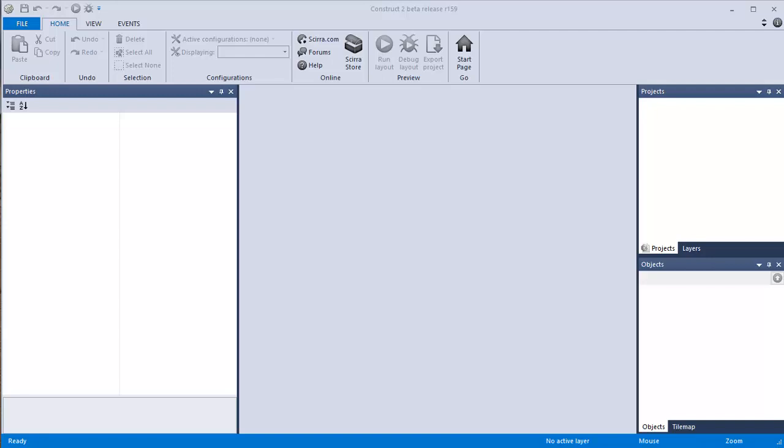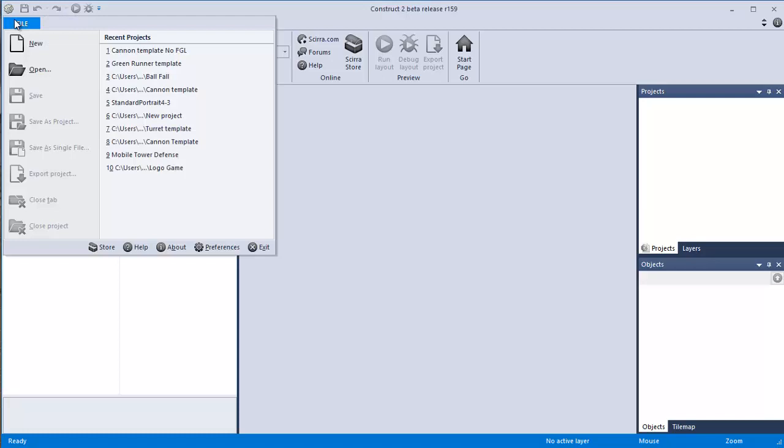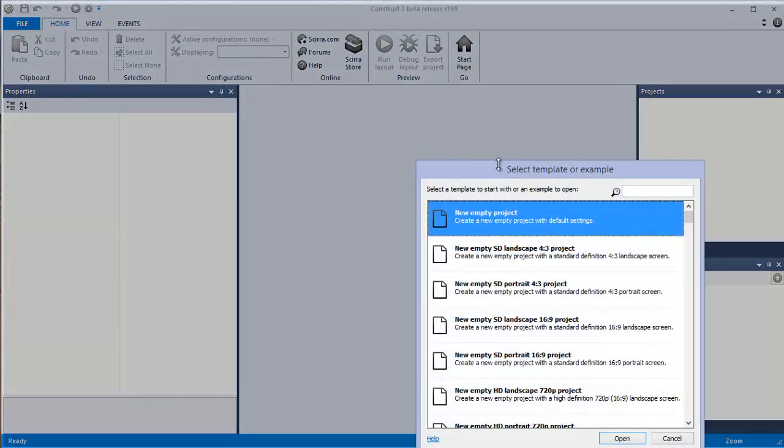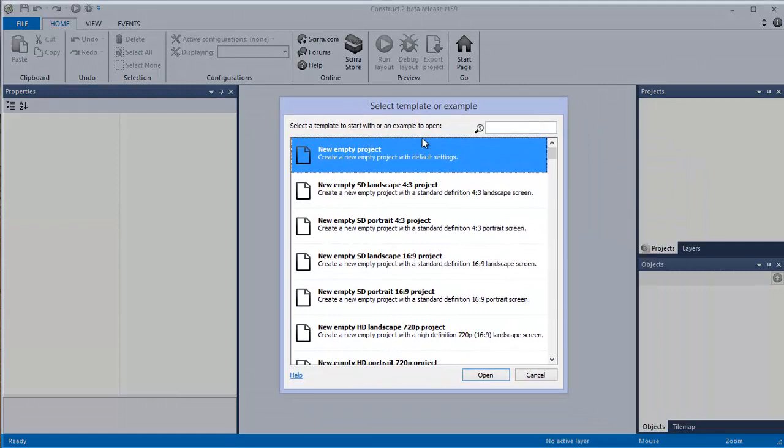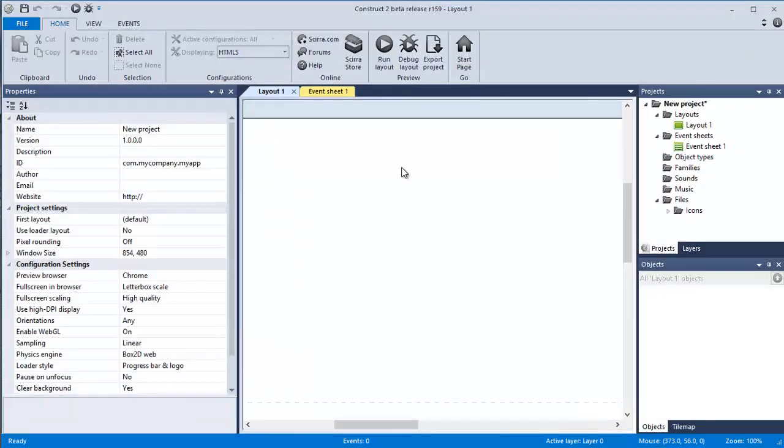All right, so let's get started here. First things first, we need to start adding in our game, and we need to go to File, and then we need to go to New, okay? And then you'll come up with this dialog box here, and you'll see that there are a ton of different options. What we're going to be doing is just making our new empty project like this, and we're just going to double click on that, okay?